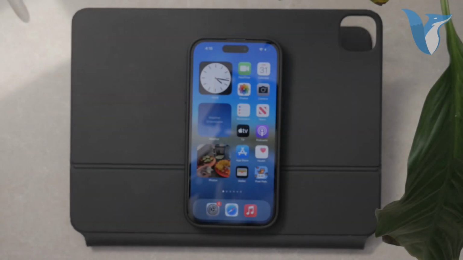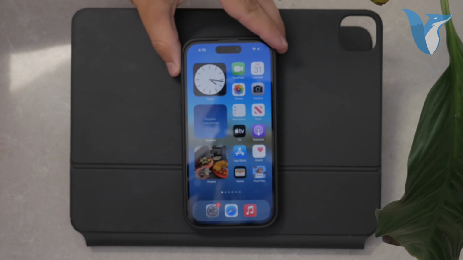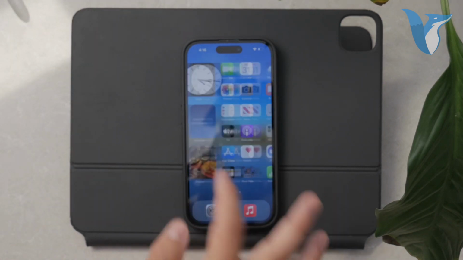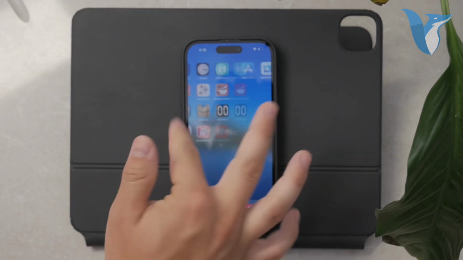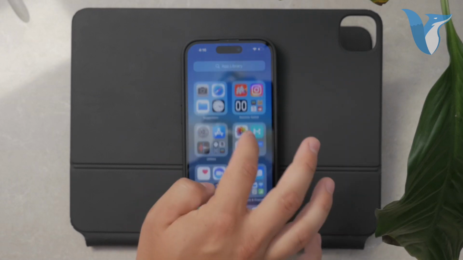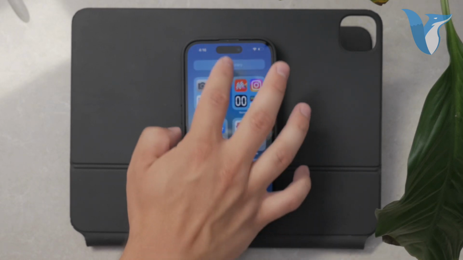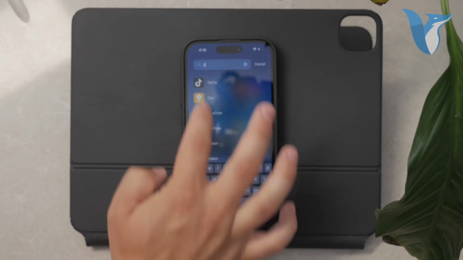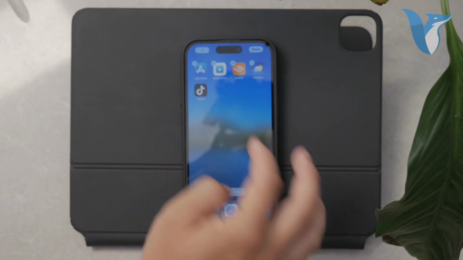In today's video, I'll be showing you how to make another account on TikTok. Whether you want a separate account for a different type of content or just want to manage multiple profiles, TikTok makes it easy to add and switch between multiple accounts. Let's get started and walk through the process step by step.